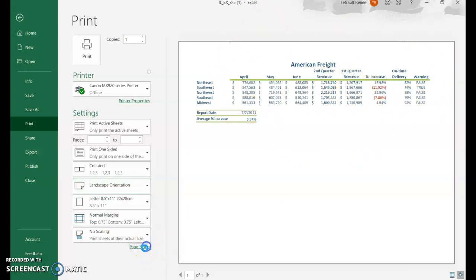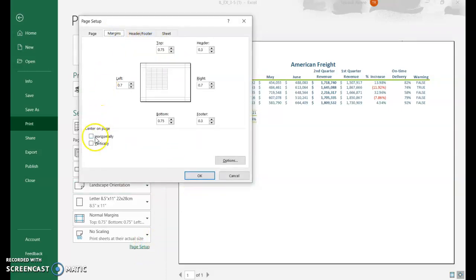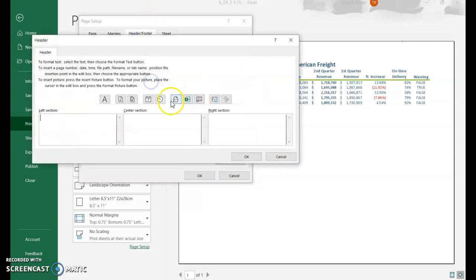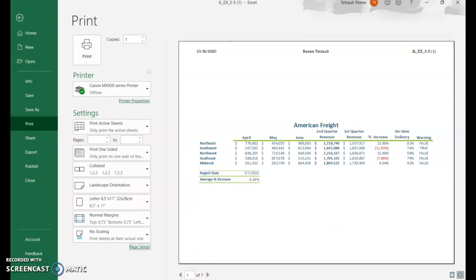So I'm going to click Page Setup. And I already changed it to landscape. Margins, I want it centered horizontally and vertically. And then here's your preview. It's perfectly in the middle. And then I'll go to header, and on the left hand side I'll put the date. On the right hand side I'll put the file name, and in the middle my name. Then click OK, and OK, and that's a save and submit. Thank you.